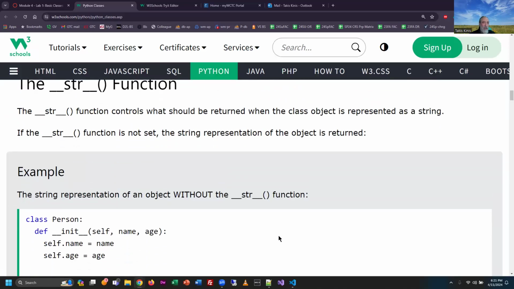Now, there's another function here to talk about, the string function. I'm not super concerned about covering this right now because it doesn't come into play immediately for us. But if you want to read up on it, you can define it.